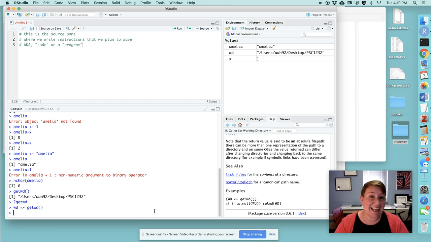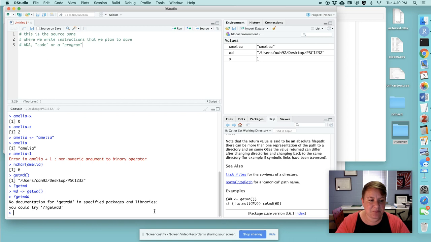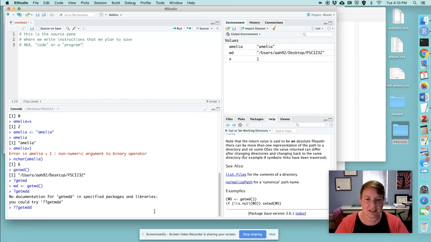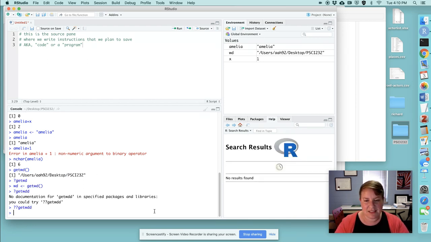The other ways to get help in R, right? So that was a single question mark, which you can only use with the exact name of a function. So if I went ?getwdd, it would say, oh, I'm sorry, I don't have anything for you. But if I tried double question mark getwdd, it would think for a minute and still not find any results. That's a bummer. But often you can use double question mark to do less exact searching.